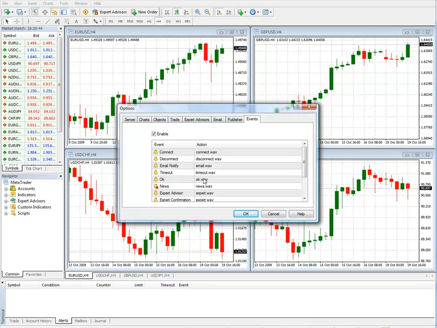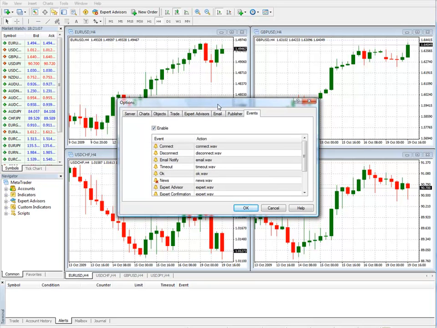The OK signal is trade operation has been successfully performed. No errors occurred during the performing of this operation. Always good to know. News, receiving of news. If this signal is triggered, it is recommended you go down here and check the news server if you happen to have news active on your MetaTrader platform.